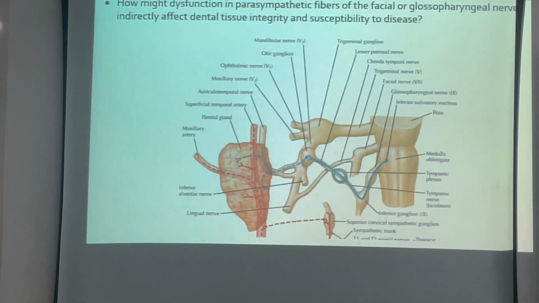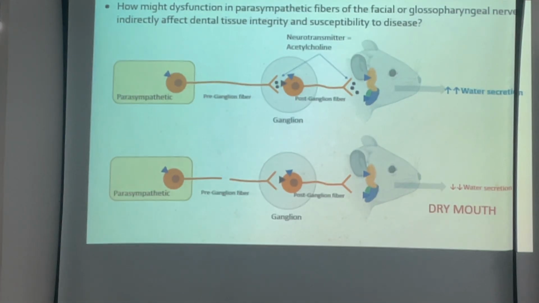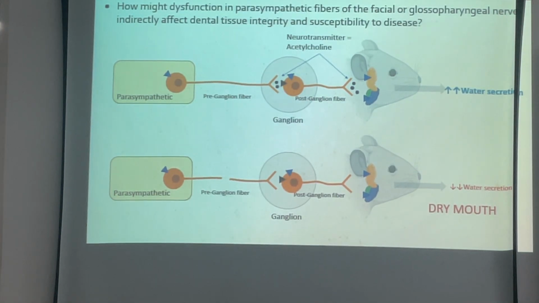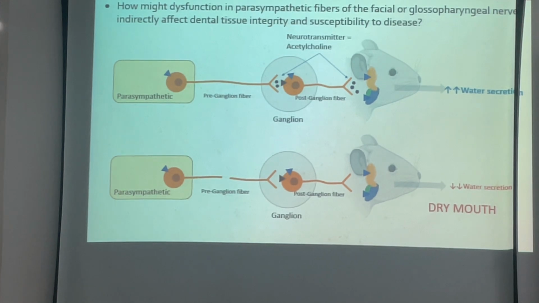If you look in more detail, it's like this. This is part of my picture from my presentation in Japan. This is the glossopharyngeal nerve, and this is the otic ganglion. They release acetylcholine in the synapse and activate the post-ganglion fiber. The post-ganglion fiber releases acetylcholine, and the acetylcholine activates the receptor in the parotid gland, and then saliva is released.